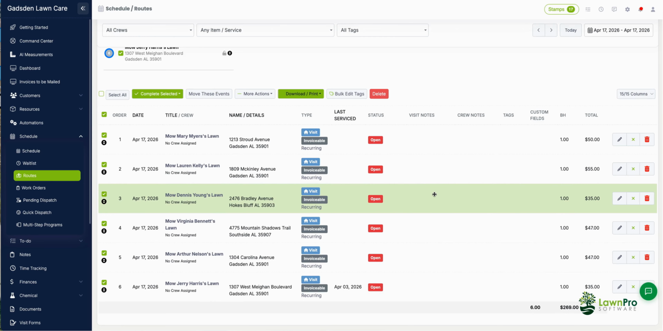That's the foundation of the Route Builder. Once we're familiar with the interface and our stops are selected, we're ready to optimize. That's what we'll cover in the next video.